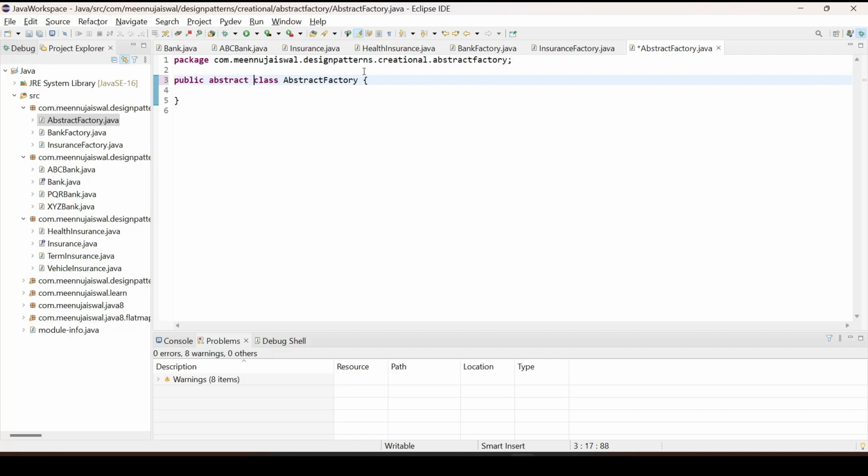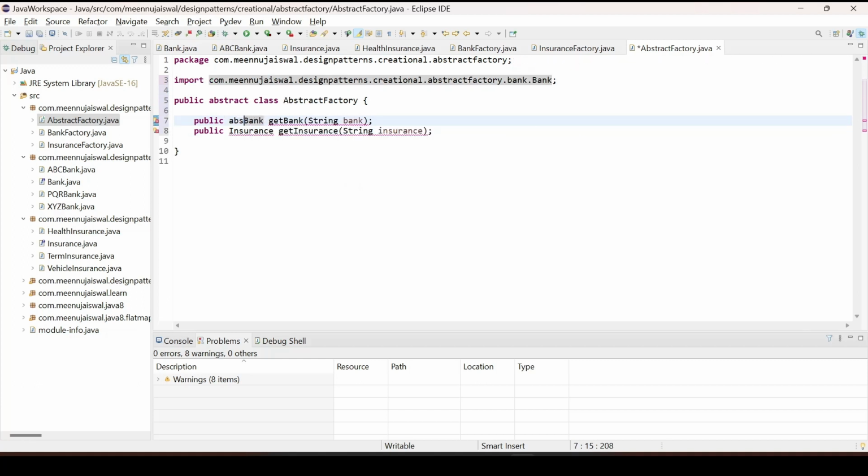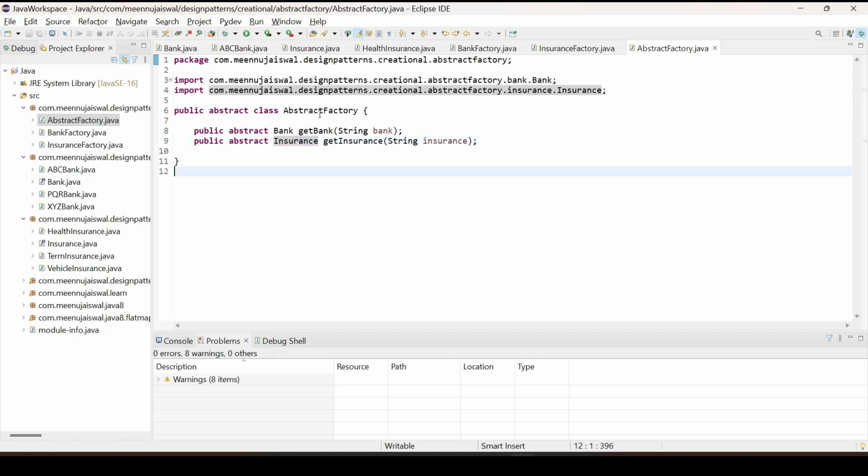We will create this as an abstract class, and it will have two methods. One will be for getting the bank, and we will give the name of the bank which has to be instantiated, and also we will have one for the insurance, and we will have this method to get the insurance. So this has to be an abstract method. Similarly, we have these two abstract methods. So we have this abstract factory with two abstract methods: one is to get the bank and the other one is to get the insurance.